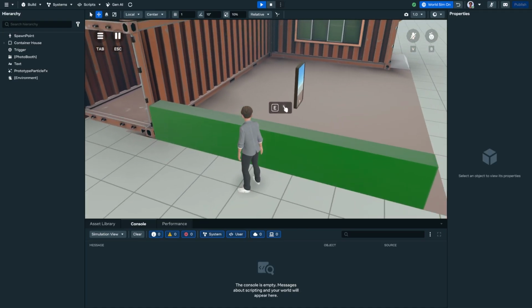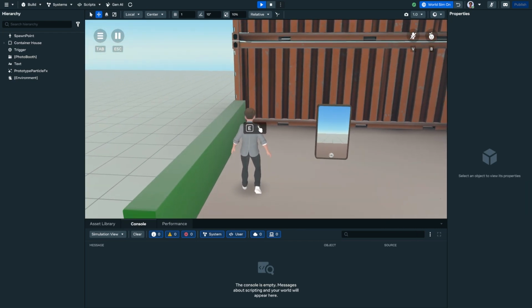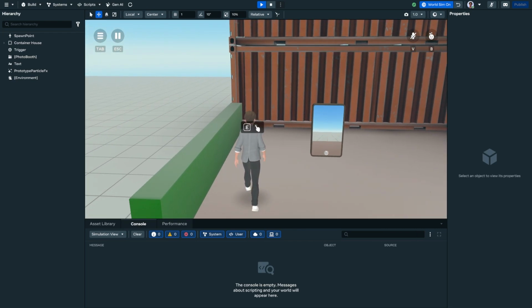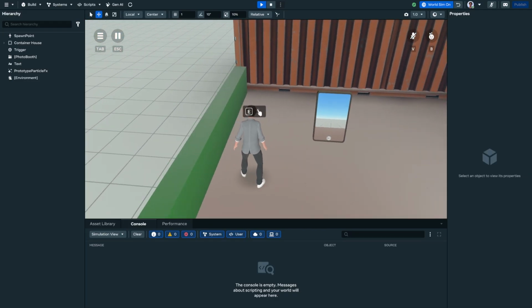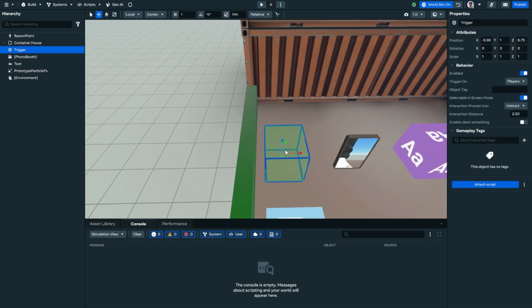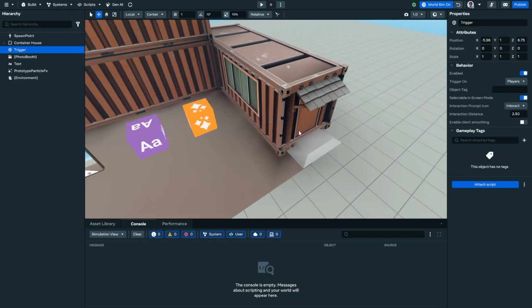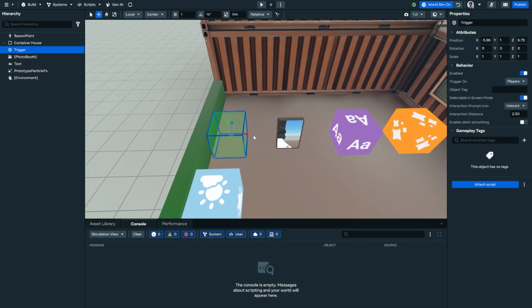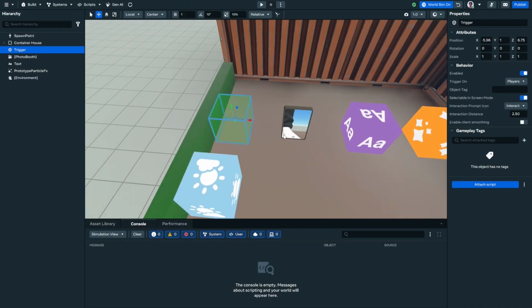From here, we can see this little trigger gizmo has an interaction prompt. So whenever I get into the range of 2.5 meters from it, the prompt appears. So this can be used to create things like buttons that open doors, or zones that have an effect or react to when a player steps into a zone.